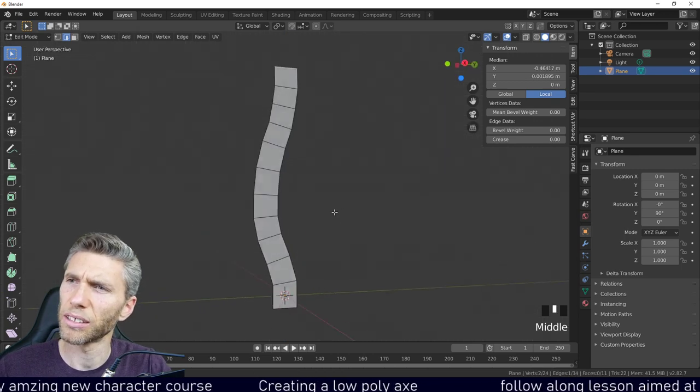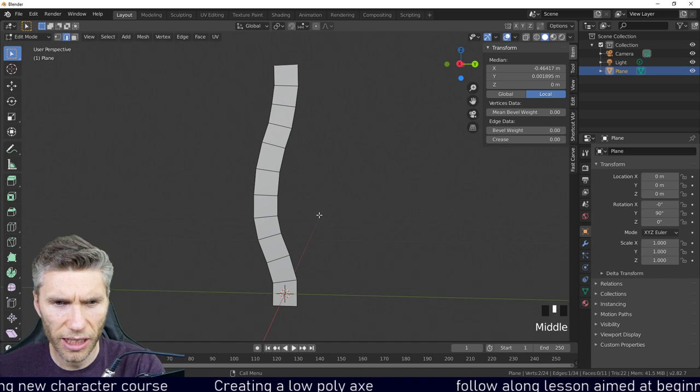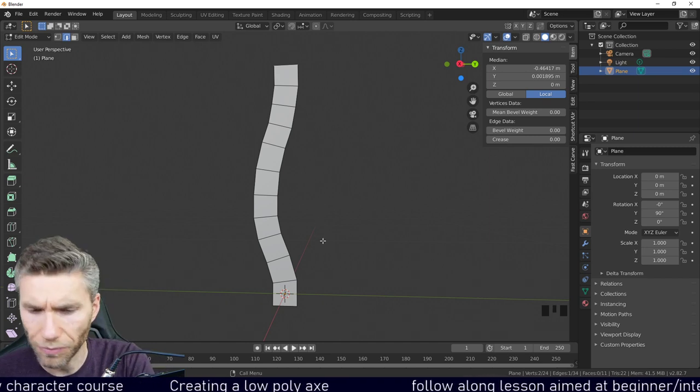Something like that, I reckon. Something like that. Is that an axe hilt? I mean, you can obviously edit them and stuff.